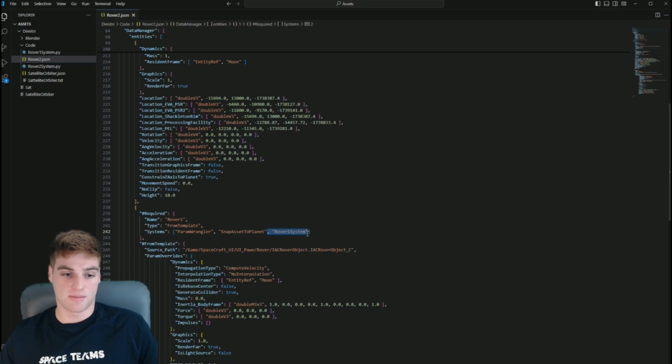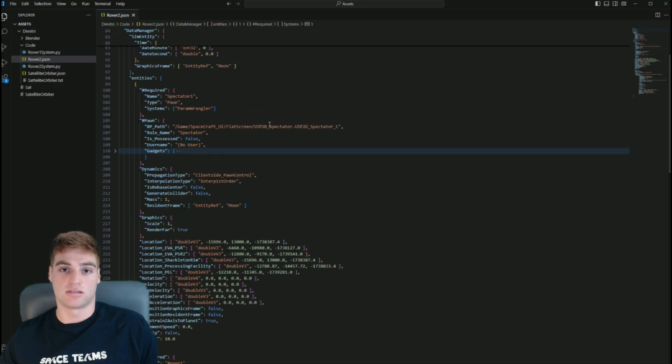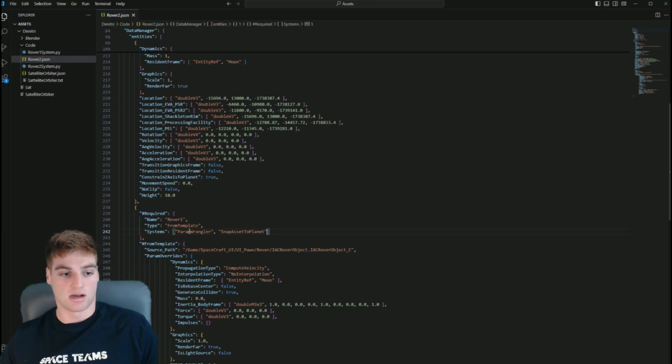For this specific example, we're not moving the rover, so delete that. We have it set to false in the system manager anyway, but delete it. But that shows that's where you would put a Python system on an entity. It would be in this line. You would put it in the system manager as we showed, and then you would reference it here so that entity is using that system. But we have param wrangler, so we can see the velocity, location, all that stuff in a separate window. And we have snap asset to planet so that the rover is snapped to the planet.